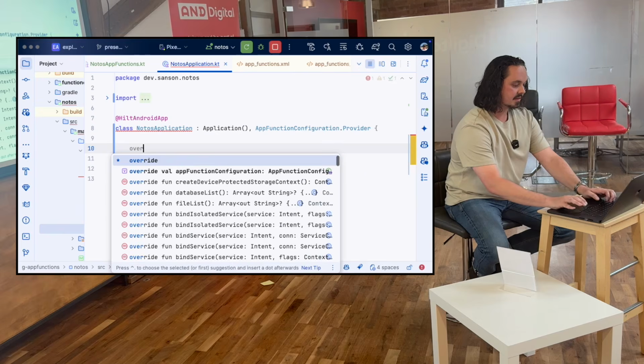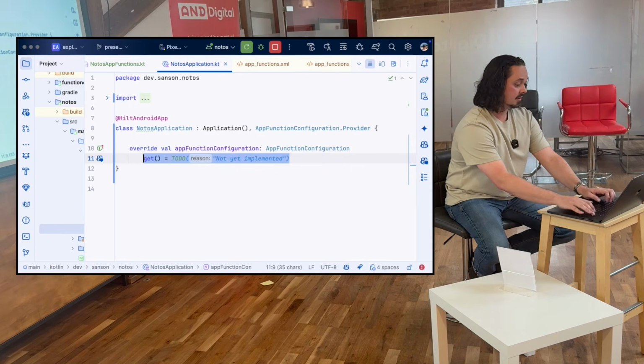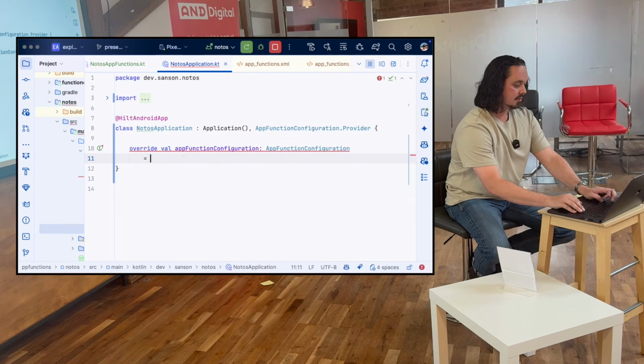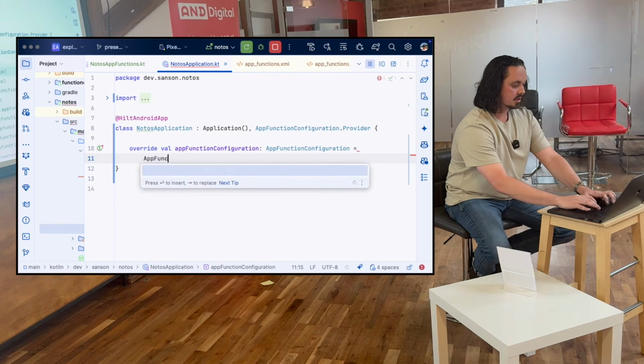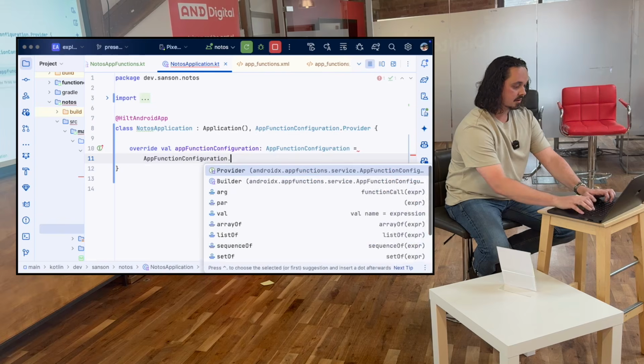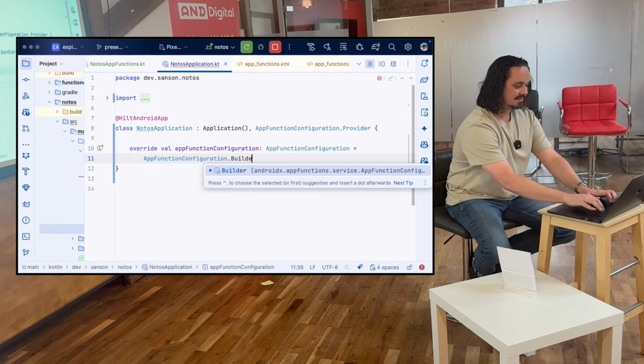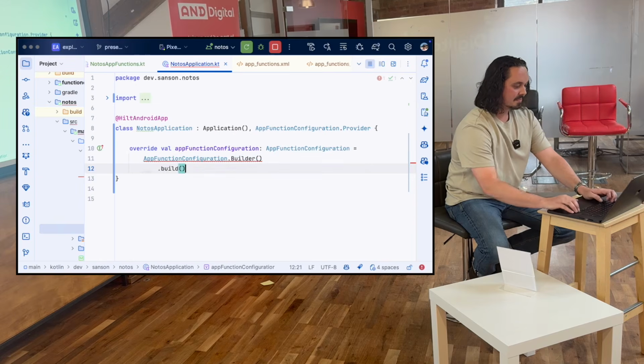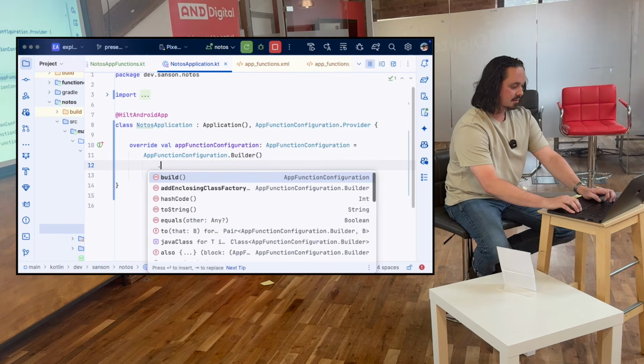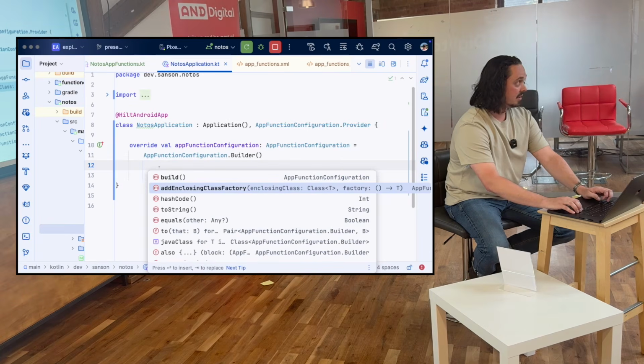This then gives us some configuration that we can plug into. So if we make that app function configuration builder, build it, excuse the typing. You can see that we have a function on there we can call, add enclosing class factory.